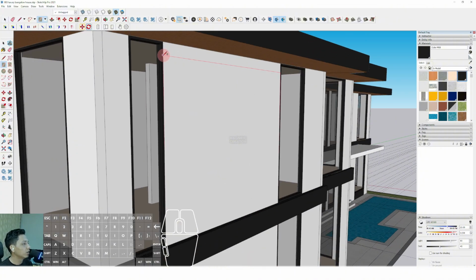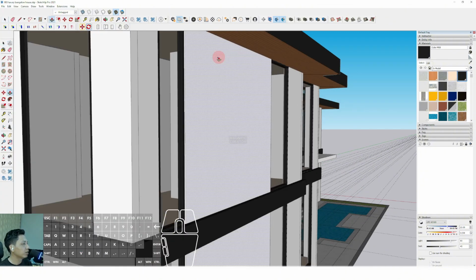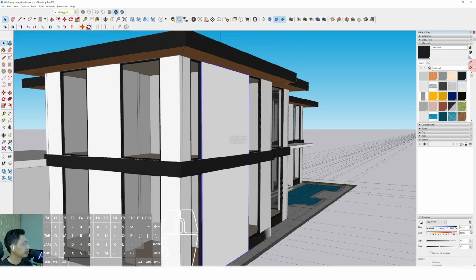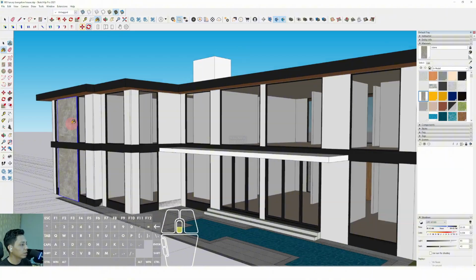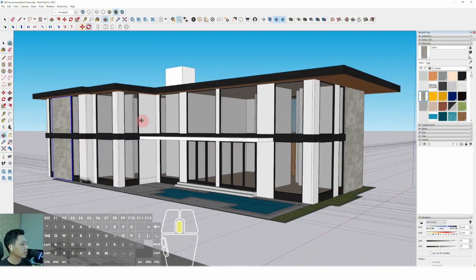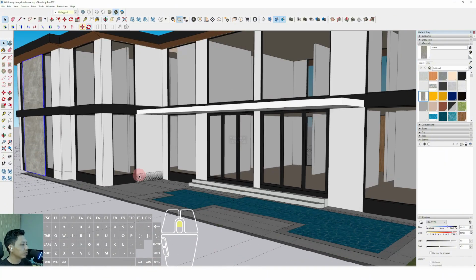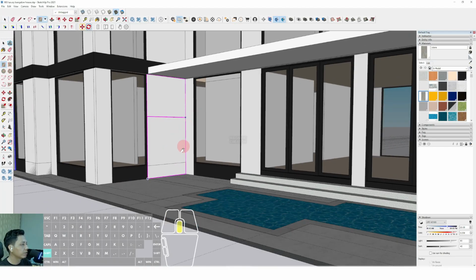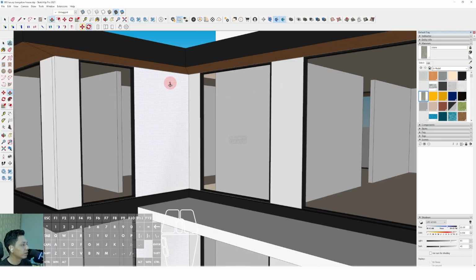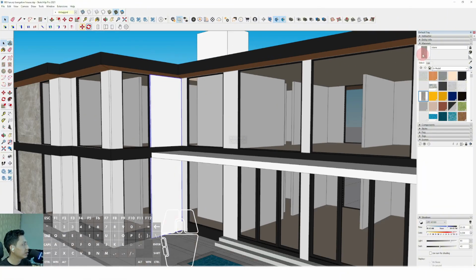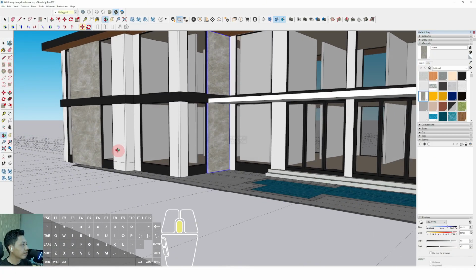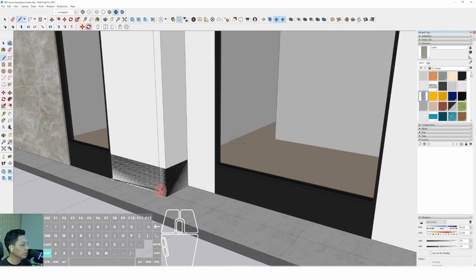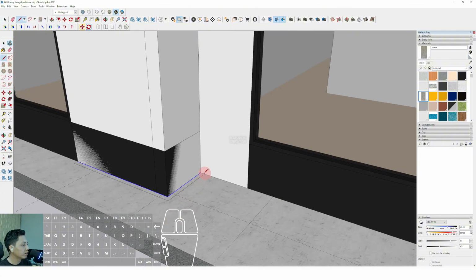Okay, we can draw the large wall space in here, just like this. We can use the stone in here, like this. And for the other wall, we can use the stone also. And we can draw the wall cladding in here.